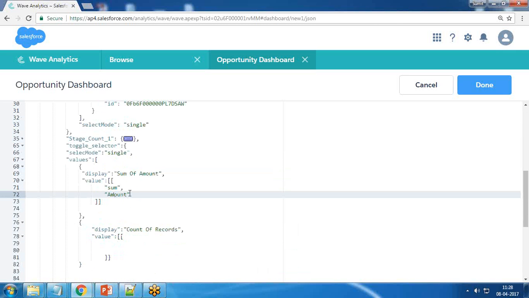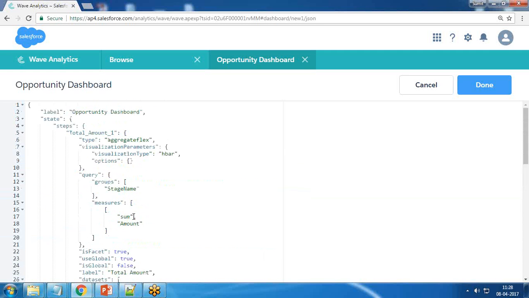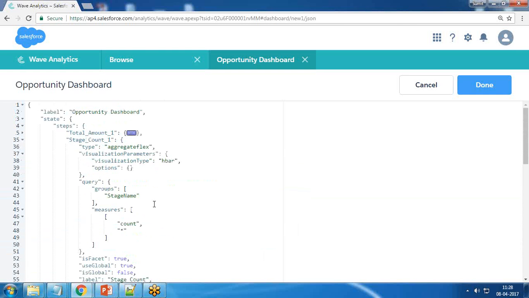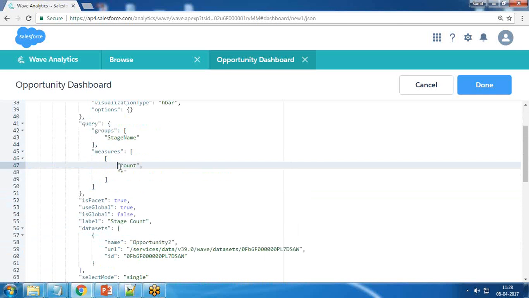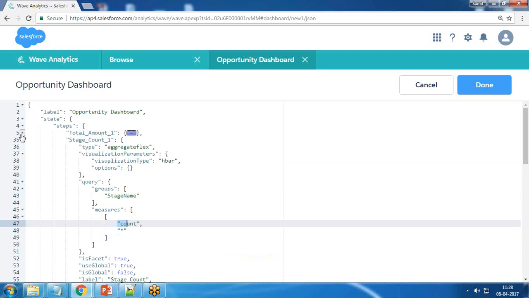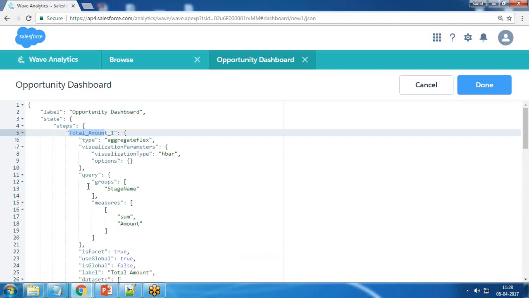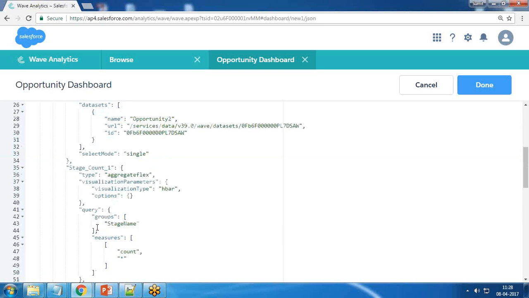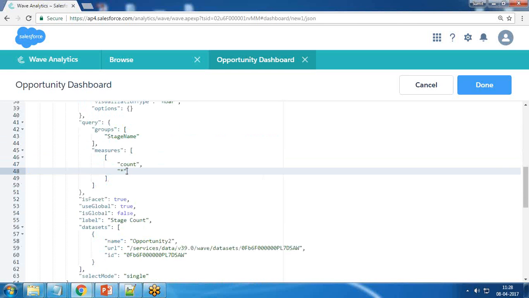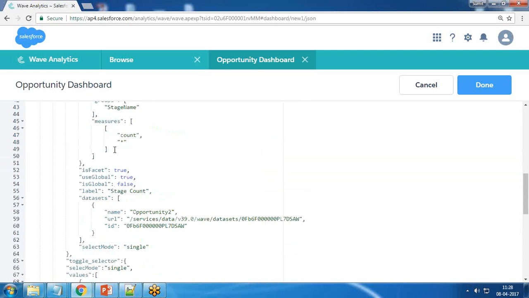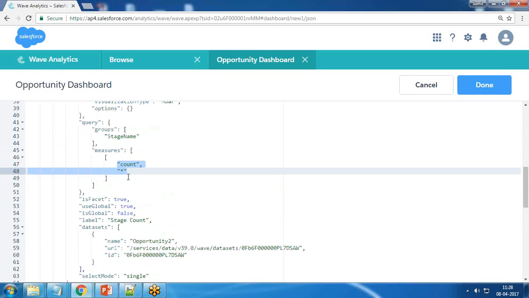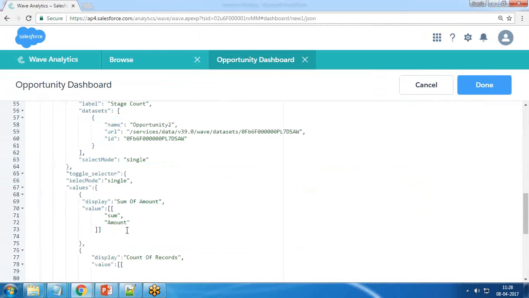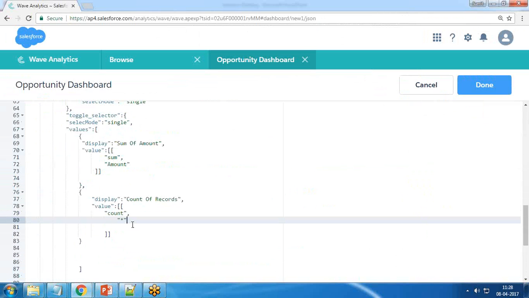Whatever you provide would be case sensitive. Next is count of records. For count of records, I would be counting from stage count, and I'll write count star. As you can see here, in both the steps the group is the same. The group is stage name in the first step, and stage name in the second step as well. Only the measures are changing. So we keep the group the same, and only the measure will be changing. So count star, and here I paste count star.